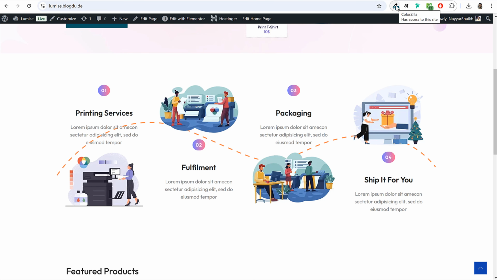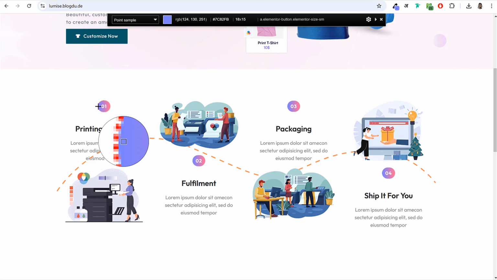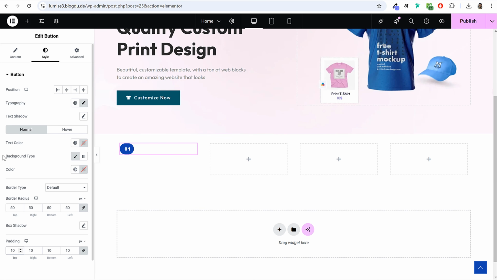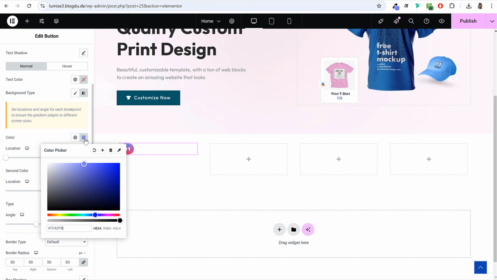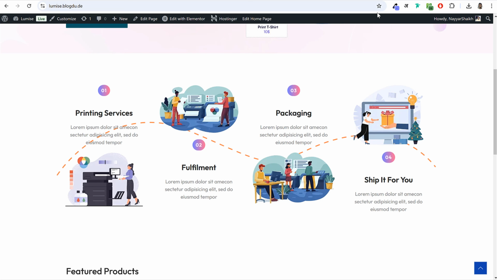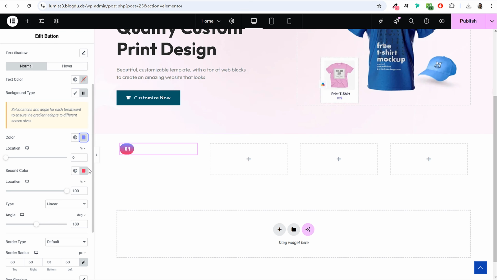So again, I'll use the ColorZilla color picker. I'll select the left color, which is this color. Click on that, I'll get the color code. Now for this button, I'll select background type and I'll select gradient. For the first color, I'll paste in this color. And for the second color, copy this thing, paste in this color under second color.